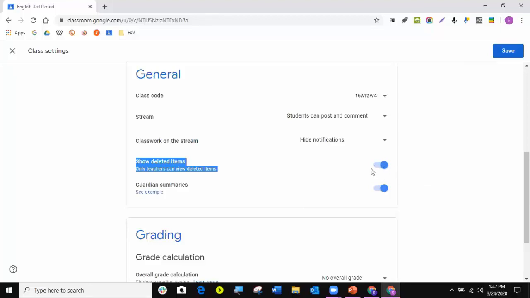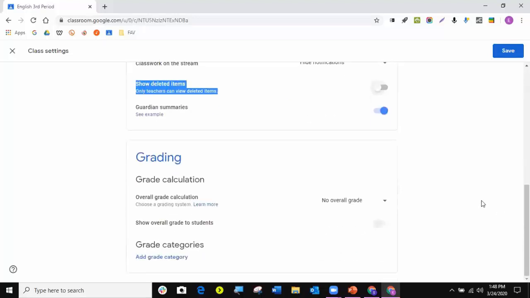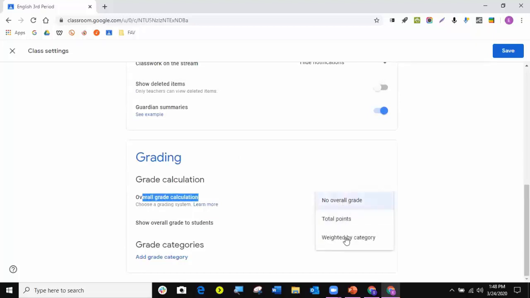Because if you keep this turned on, it's also going to show you the things that you tried to delete. So it can get very confusing very quickly, okay? So you try to delete an assignment and it just stays there and looks at you. So I try to tell people not to keep it turned on. Just turn it on when you need to investigate. And then last but not least, you have your grading. So you have your overall grade if you want your students to see the overall grade.